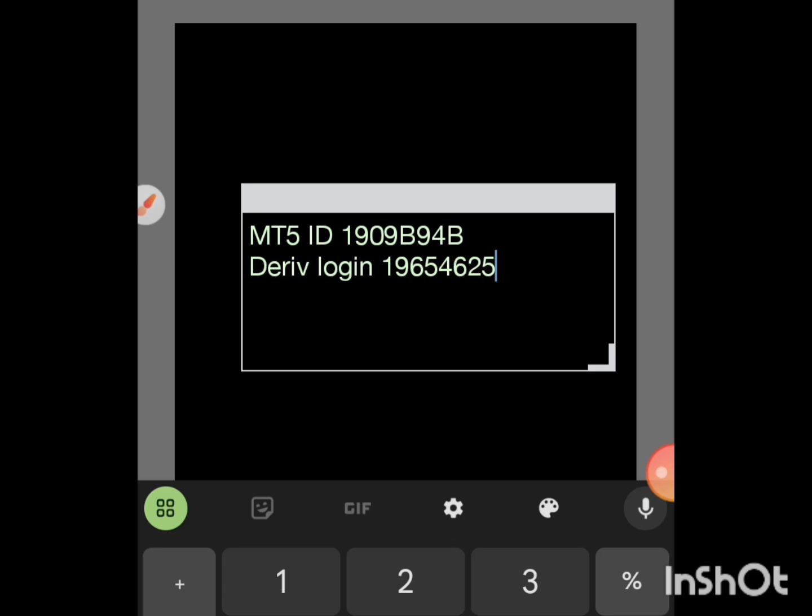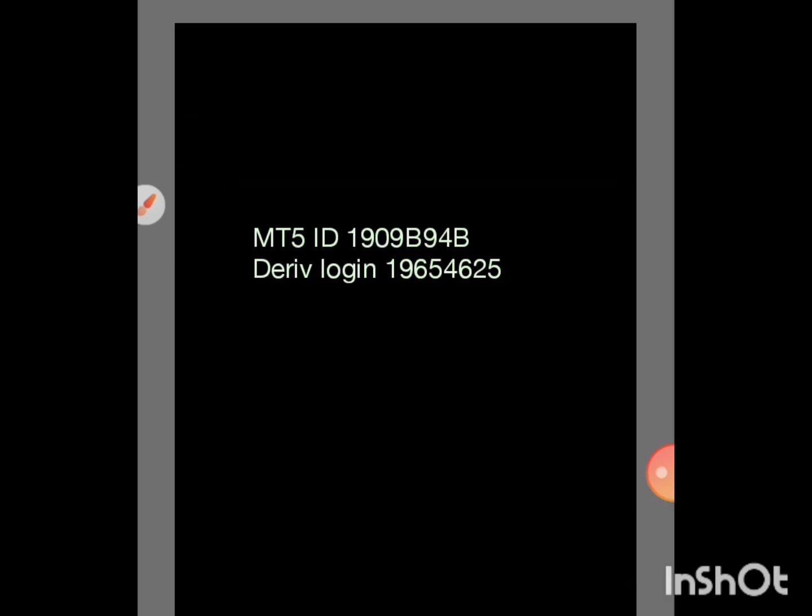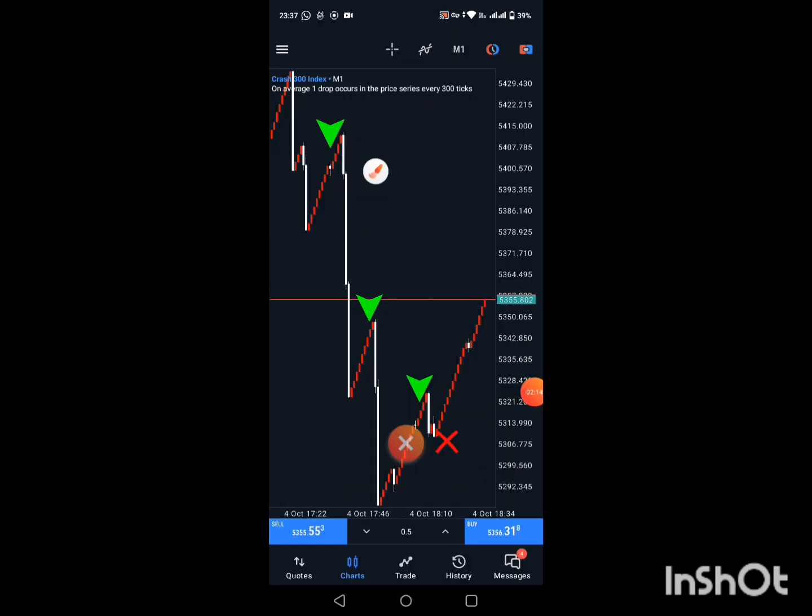After clicking, we will see the indicator applied on our MetaTrader 5 application on the mobile phone. I just click here, this is save. Now we are going back to our MetaTrader 5 application. You see the indicator has been installed on our MT5 mobile phone, giving arrows and exit entries. Okay guys, you have to install it like that.